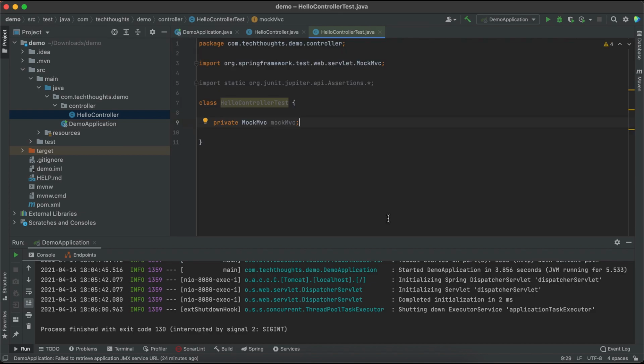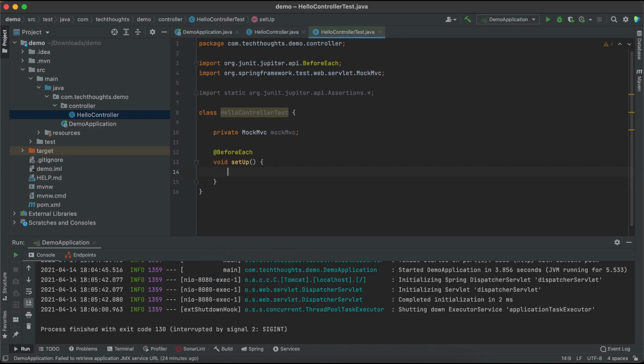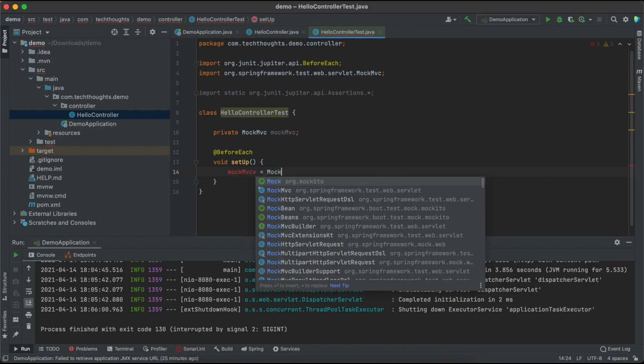So this mock MVC that Spring provides will respond to the URL that we have annotated in the controller, but the complete Spring context will not be loaded. So we'll also create a setup, the before method, for the unit test. For this you can press Command N and create a setup method. Here we'll initialize a mock MVC with MockMvcBuilders.